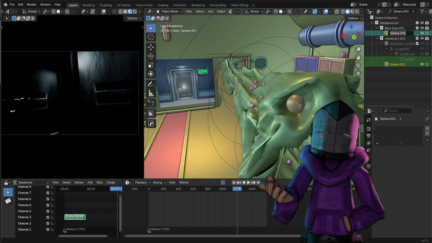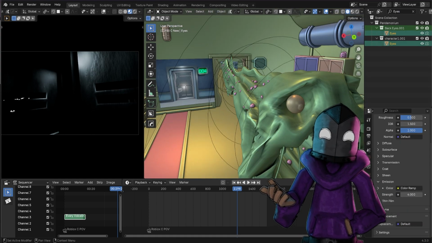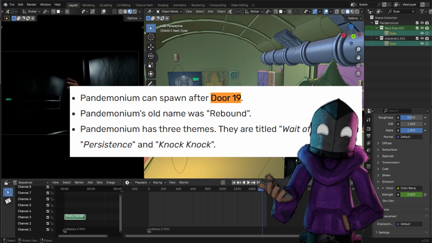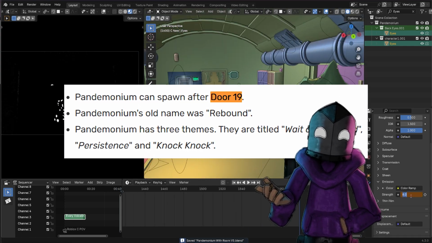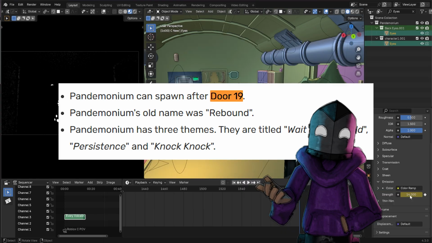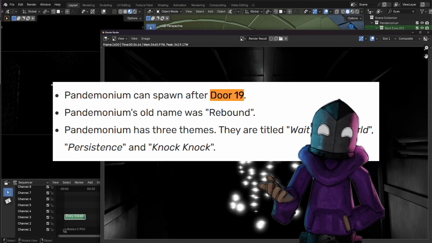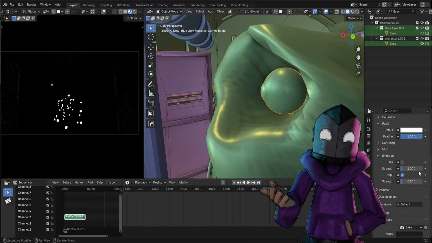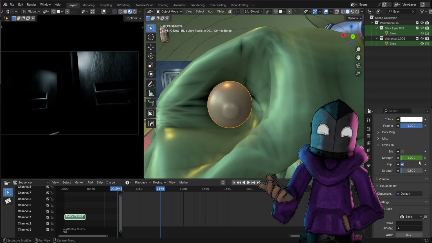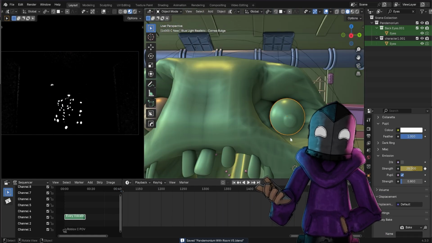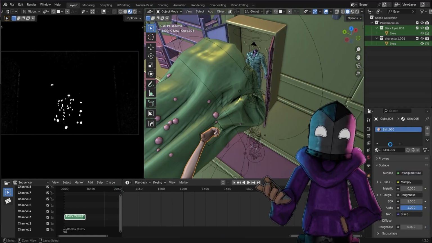But Pandemonium, which is the creature, can only spawn after door 19. So I made it door 20 later just to add that little detail. And this guy's very unlucky that it immediately spawned after. Like, oof. But here I'm putting in the effects and making sure that everything looks good with the lighting.